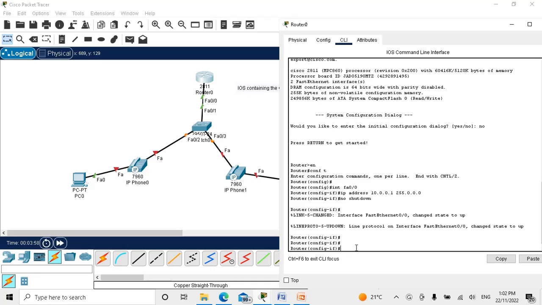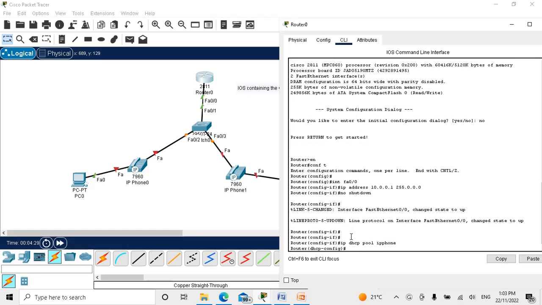So what we need to do is use a DHCP configuration to assign IPs to all the devices connected to the router and the switch. So let's go and configure ip dhcp pool. You can give any name; I'm going to give IP phone.